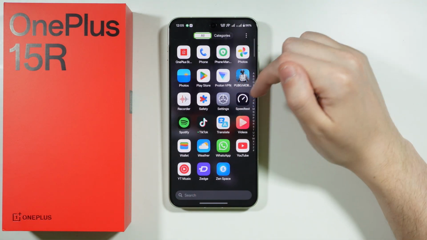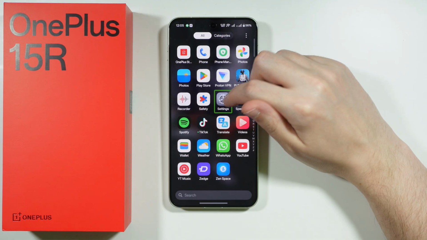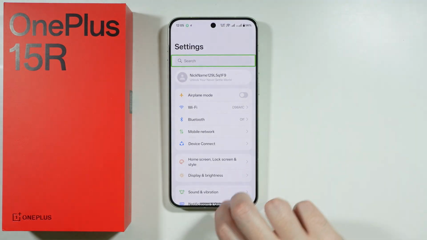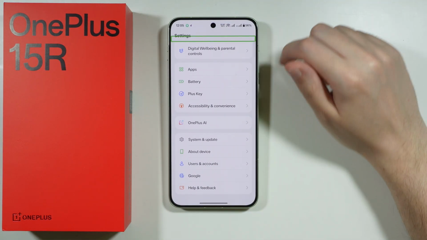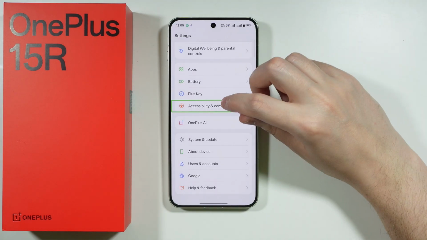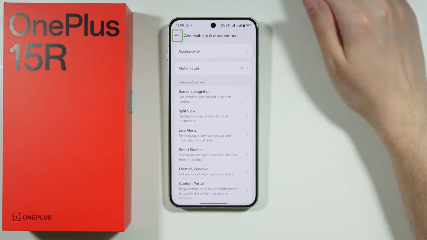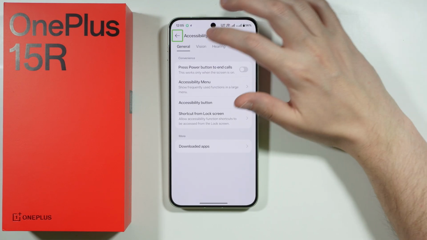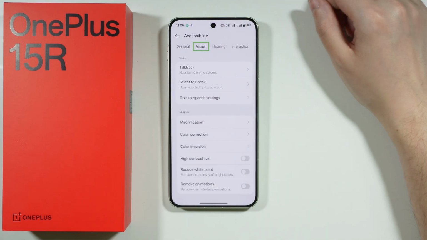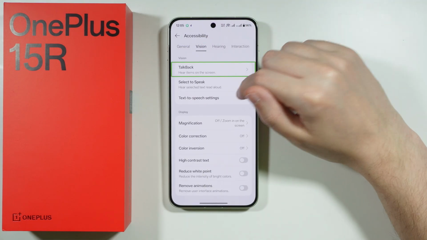And now over here we should be able to tap on settings once, and then we're gonna double tap. Now once we go to settings, 2 fingers to scroll down again, tap on accessibility and convenience, and then double tap. Now tap on accessibility and double tap. Tap on vision once, and then double tap. Tap on TalkBack, and then double tap.